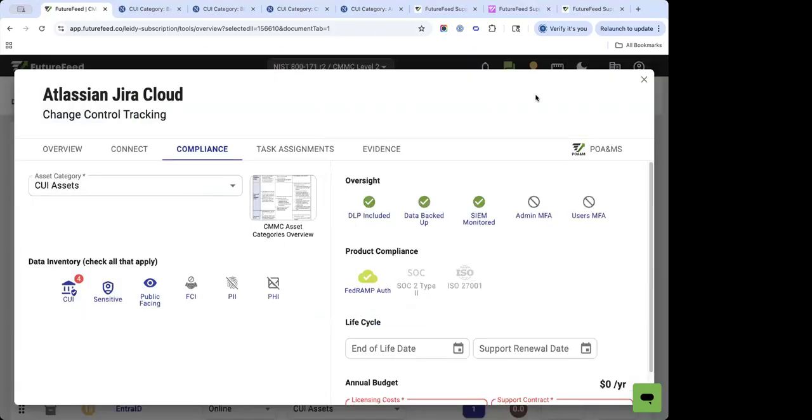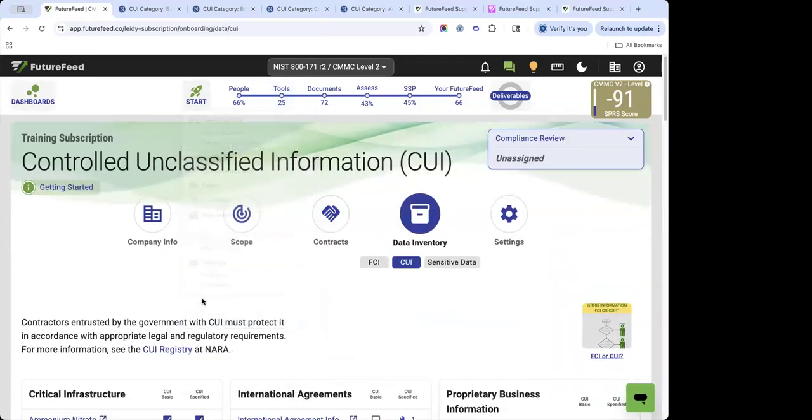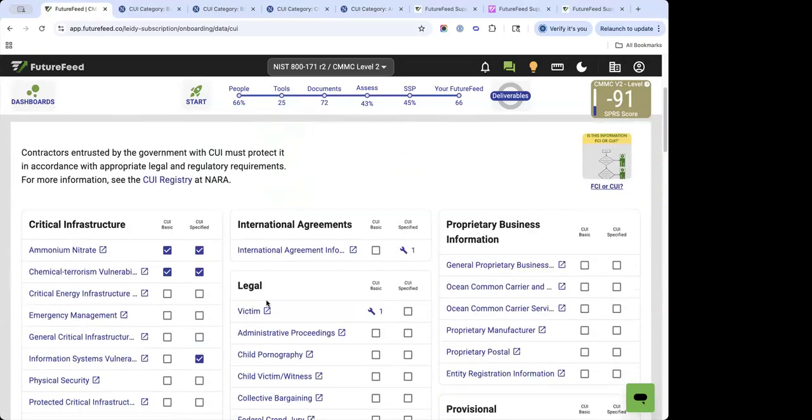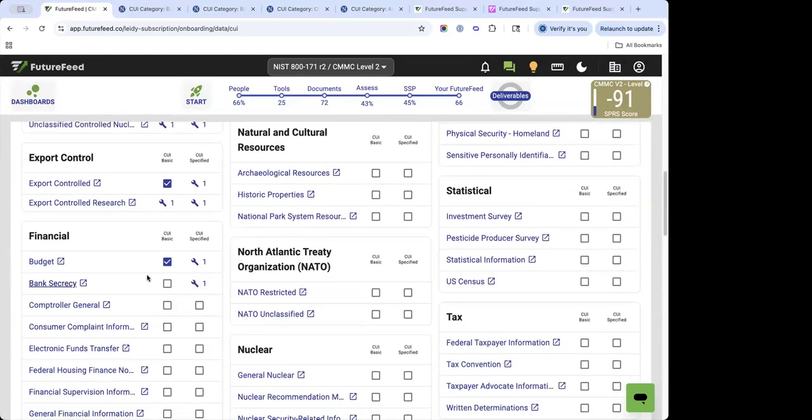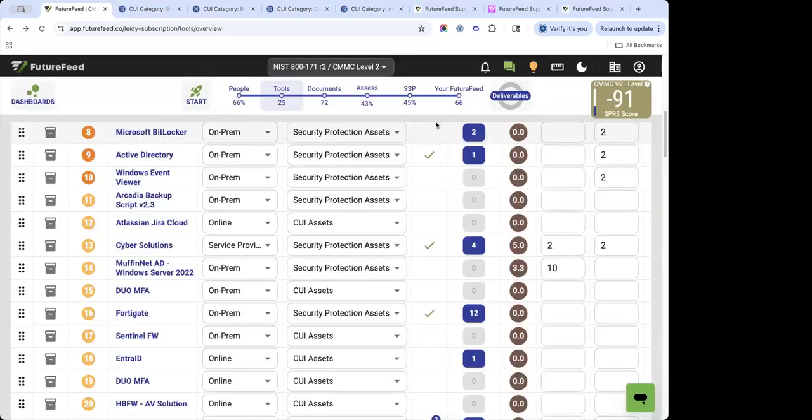And now when I've done that, I can go back and I should see Jira Cloud in my data inventory. So I'll go back to my CUI data inventory and scroll down to bank secrecy. And now instead of the checkbox, you see this wrench icon. And now I'm not only saying that in this environment I'm storing, processing, transmitting CUI bank secrecy data, but specifically this asset. Maybe it's all housed in there or something.